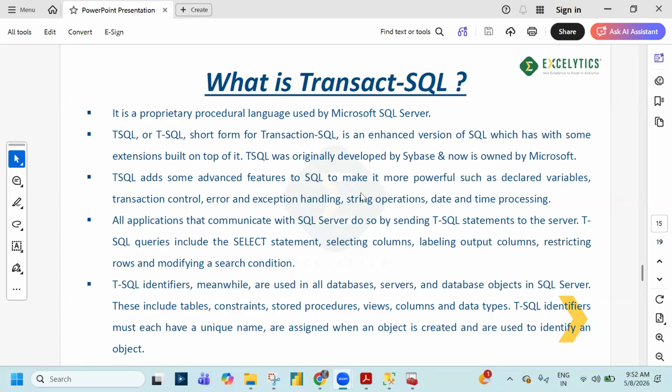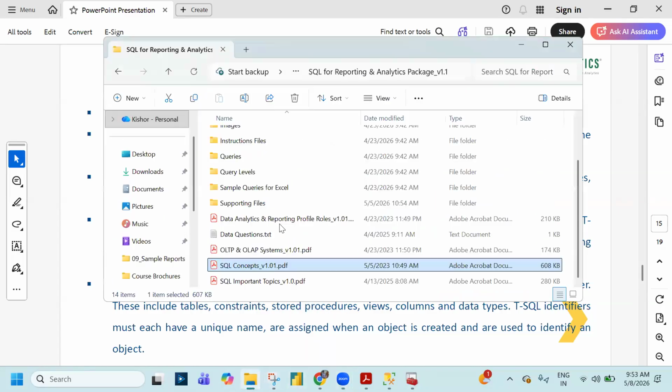In real time, we don't get any opportunity to work with DDLs and DMLs. We always work with DQL, data query language commands only. But it's good to know the DDLs and DMLs, because at the time of data retrieval, you need to understand how the table is designed. So with that, I'll just take you through.